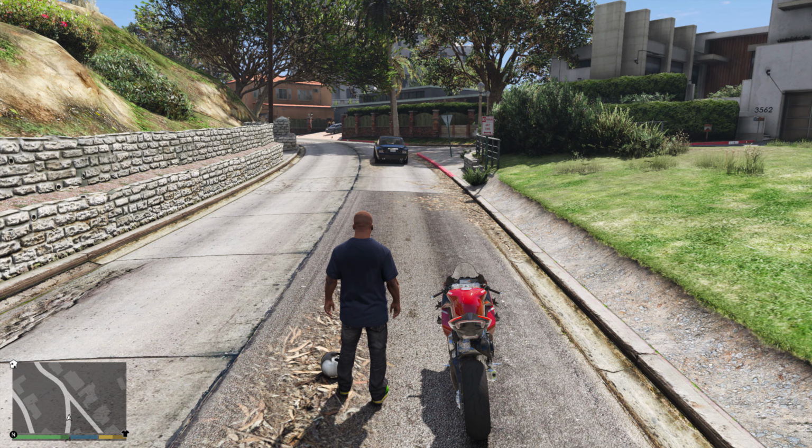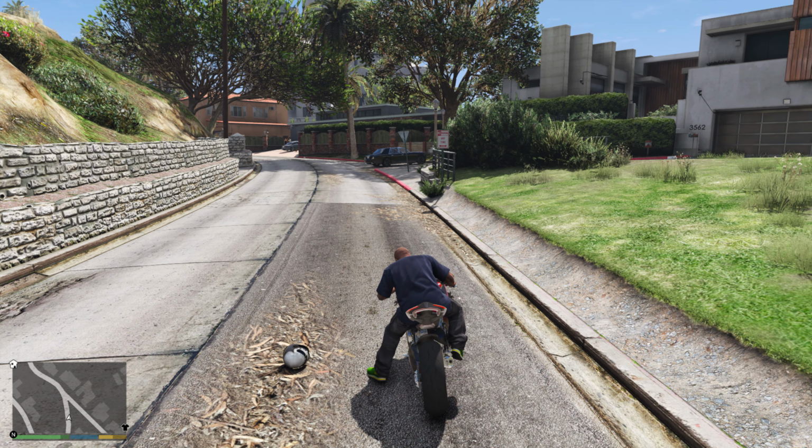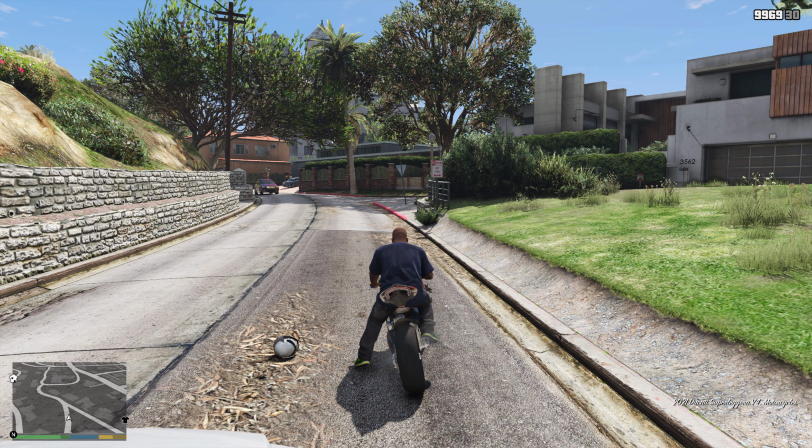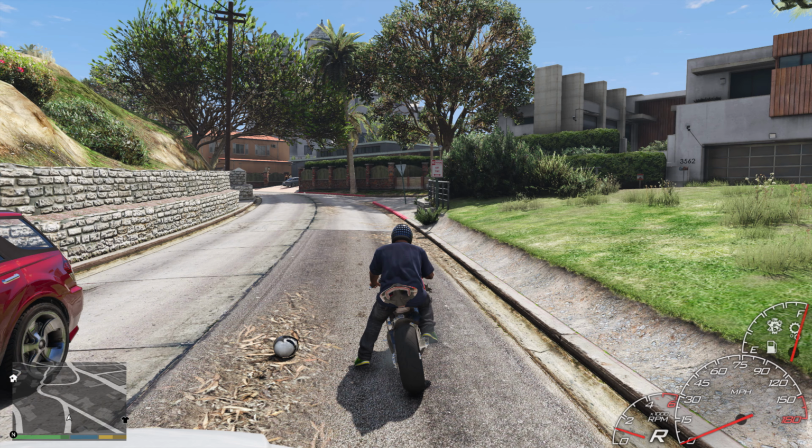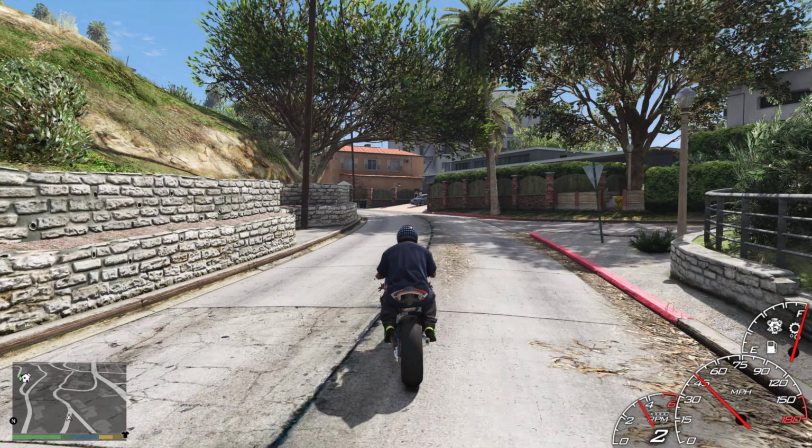Once you are in game, get on your bike or car and you just need to wait for 3 seconds. And as you can see, the speedometer is working.